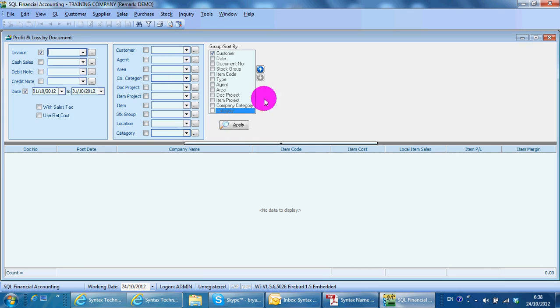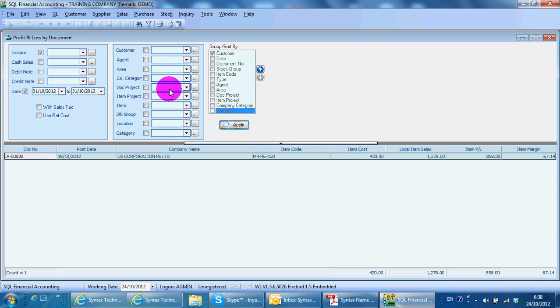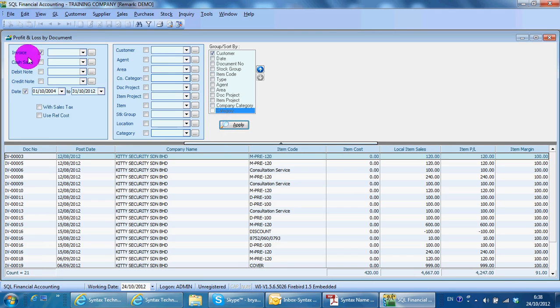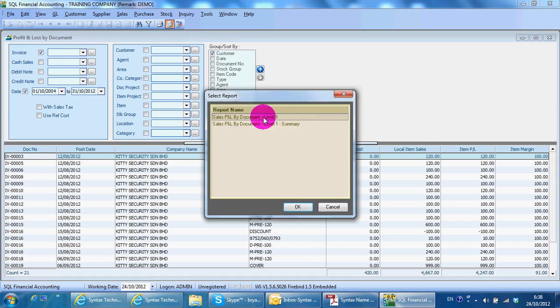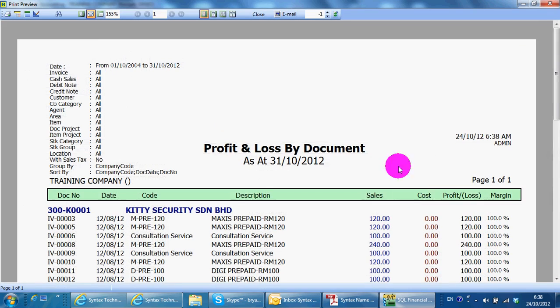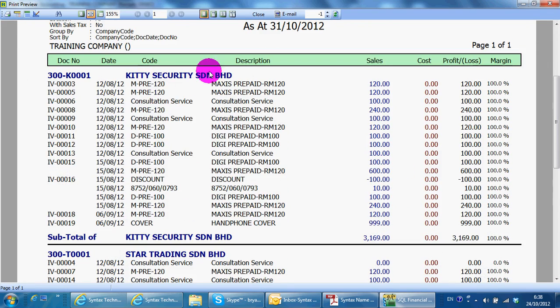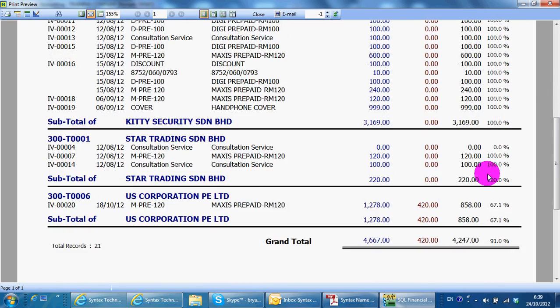So same thing, you can always set the criteria for viewing a report. Which document, the criteria, and the grouping and sorting procedure. So they sort by customer, individual transaction, item, and the profit margin. So this is profit and loss by document. So that's all for today.